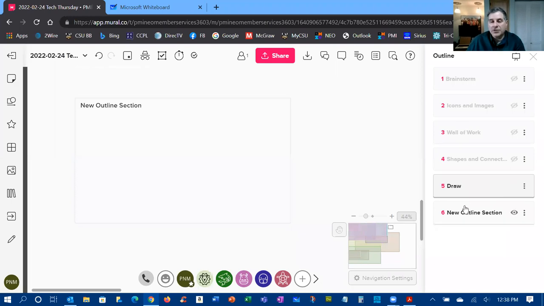I can move sections around. They don't have to be physically left to right, top down. So this new outline section here, which was on the bottom left, I can move it in the outline anywhere I want. So you're not locked into your outline being in the same order left to right on the board itself.